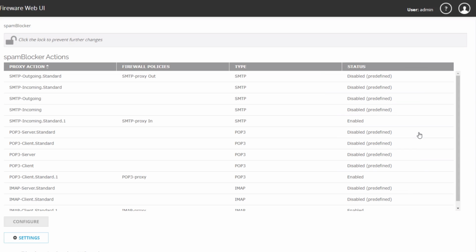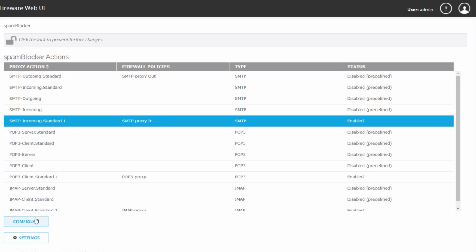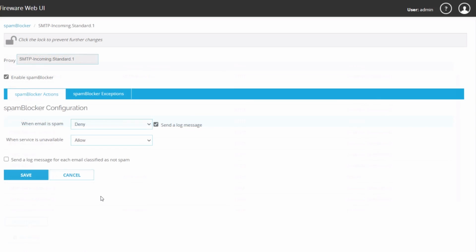Let's start by looking at our incoming SMTP proxy. I will select the incoming proxy in the list and click Configure to open those settings. You could also edit the proxy from the Firewall Policies list if you prefer. First, we can choose the action that SpamBlocker will take when a spam email is detected. This defaults to Deny, which will let the sender know that we refused the message.